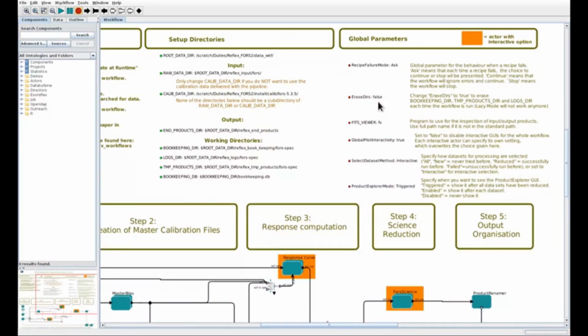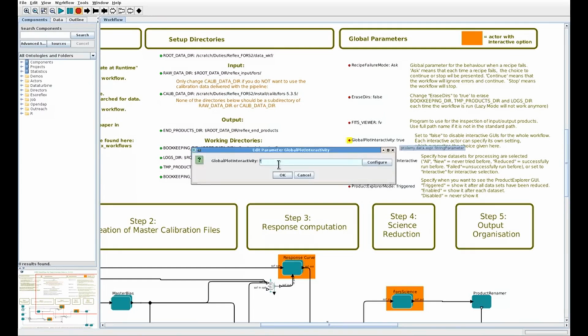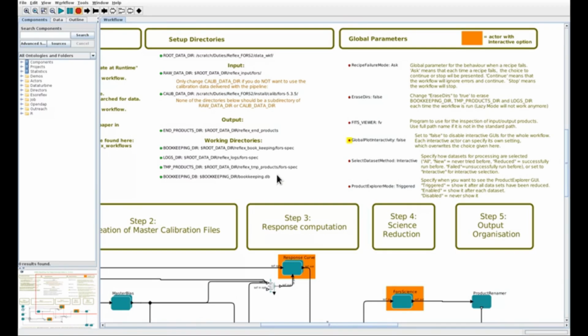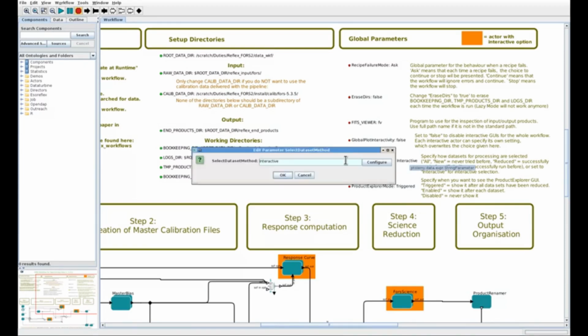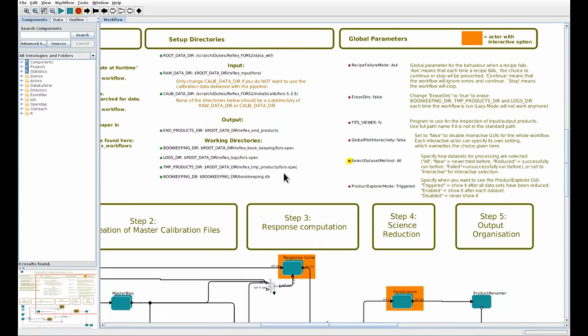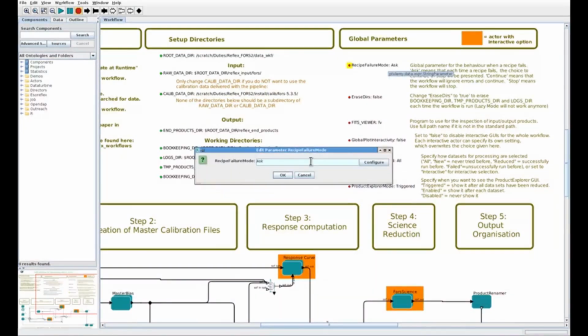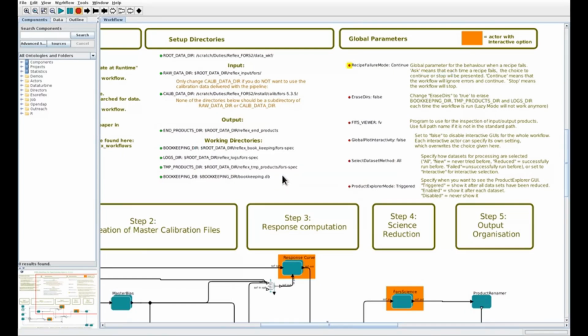mode. In this case, the interactivity must be turned off by setting the global plot interactivity to false. And by setting the select dataset method to all or new. To avoid interruptions due to recipe failures, set the recipe failure mode to continue. Finally, disable the product explorer mode.